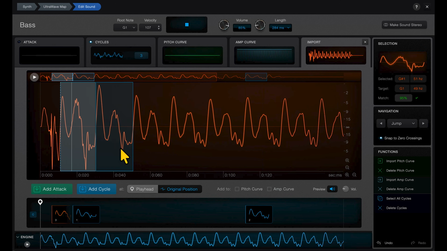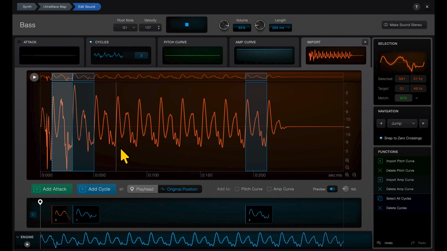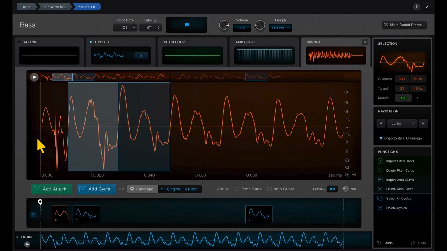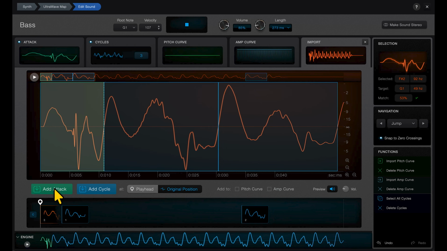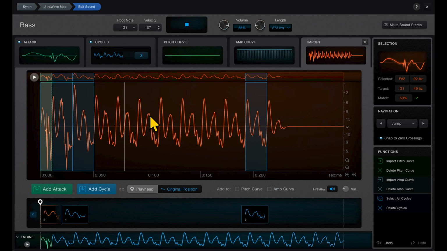So that's sounding a lot closer, but one thing it's missing is this section at the start here. So you can see this section's a bit different. It isn't the same length, and it doesn't seem to match the other cycles. So I'm going to add it as an attack sample. So that sounds a lot better, and we're now getting the sound of the pick attack. I can turn the body off here, and that's the sound of the attack sample. I'll turn the body back on.